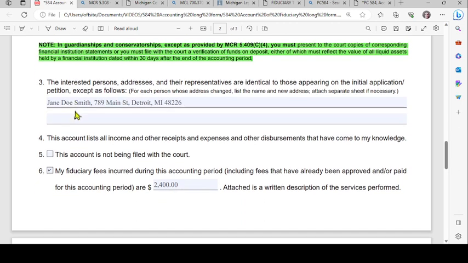Okay, moving on to number 3. The interested persons' addresses and their representatives are identical to those appearing on the initial application or petition, except as follows. You'll need to reference the initial petition and look to see who the interested persons were and what their address listed on that was. And if it's changed, you need to indicate that here.